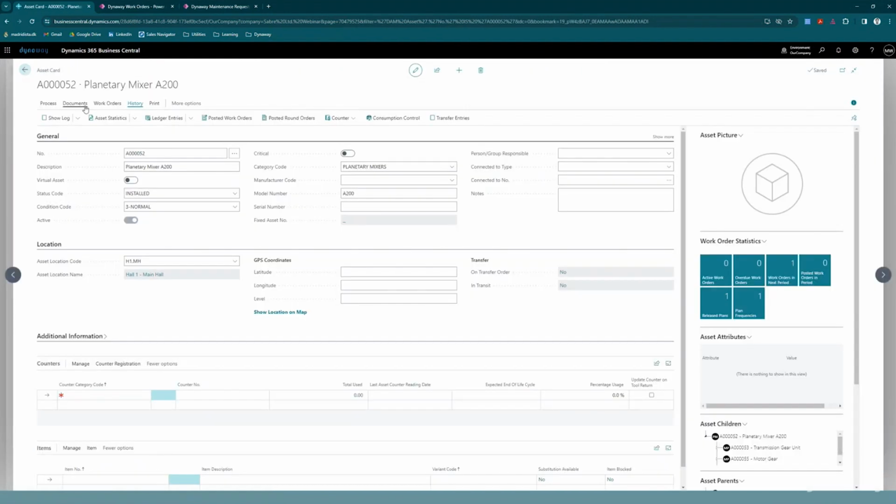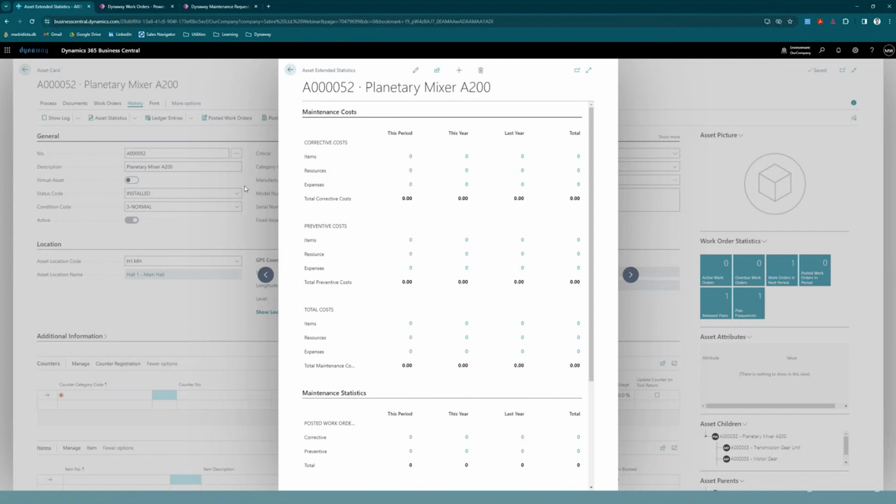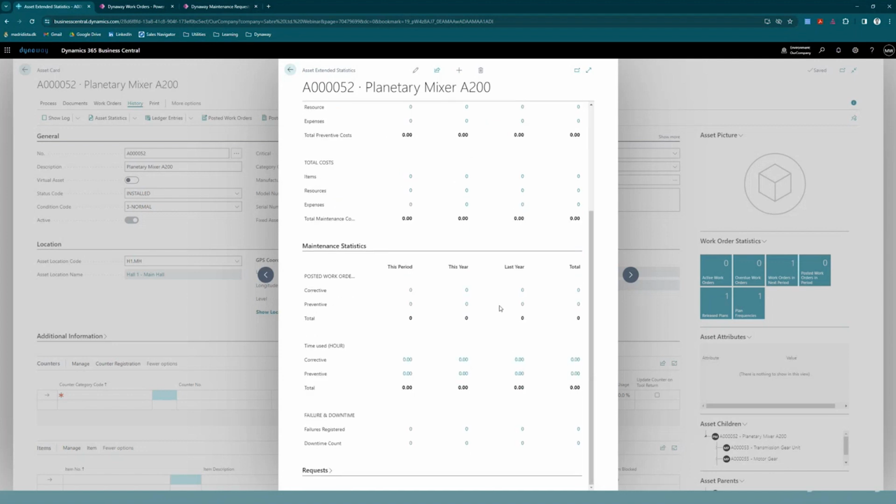That's the maintenance log. You also have your asset statistics, and this is also available directly from the fixed asset card. So the finance team can also see how much are we spending on corrective maintenance, how much on preventive maintenance, how much is expenses, how much is time, how much is material, and so on and so forth. So you have everything captured here.